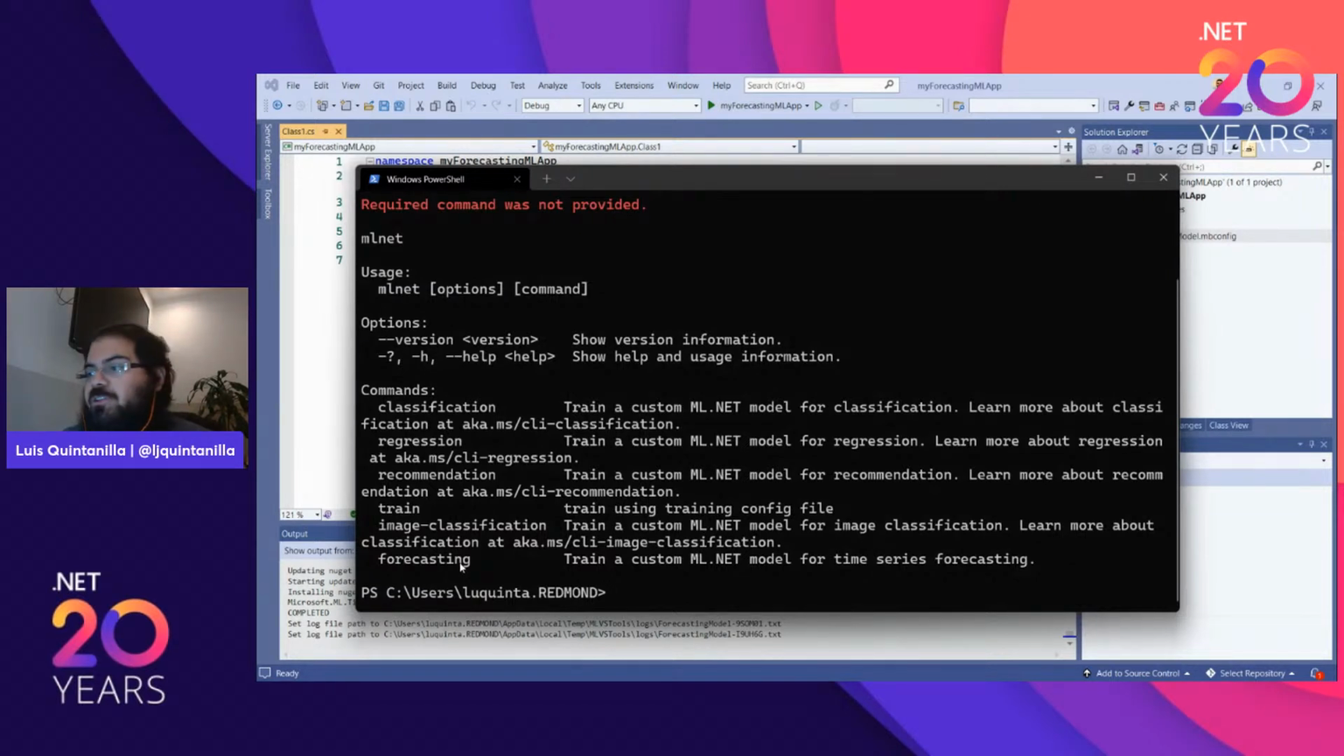So with the CLI now, you're going to have the option of training image classification models using the CLI, and you can also train forecasting models using the CLI as well. So that's something new that's happening around the CLI.